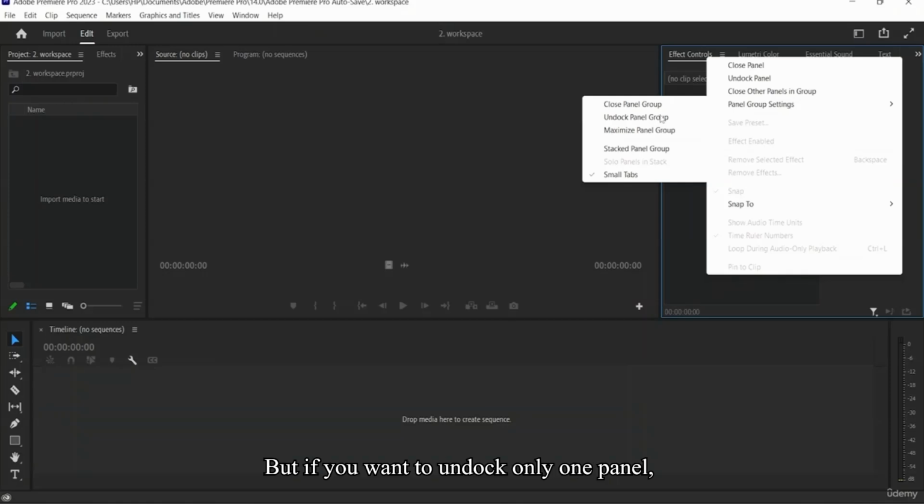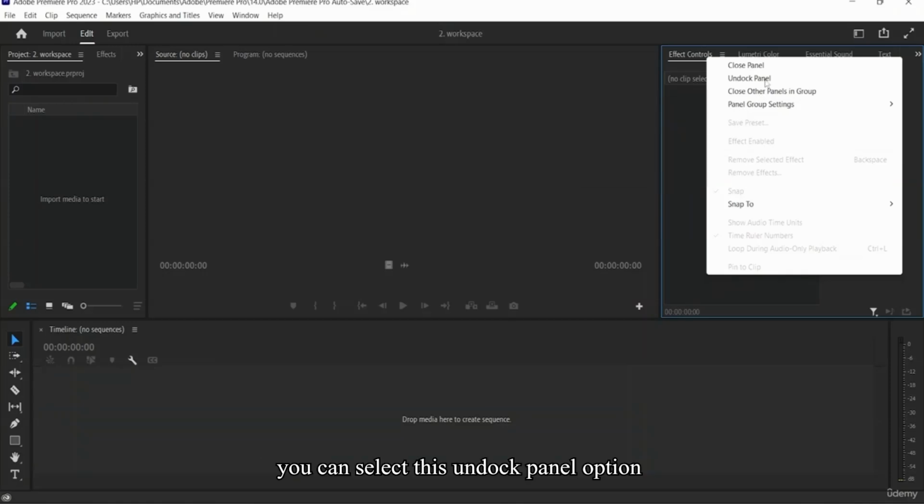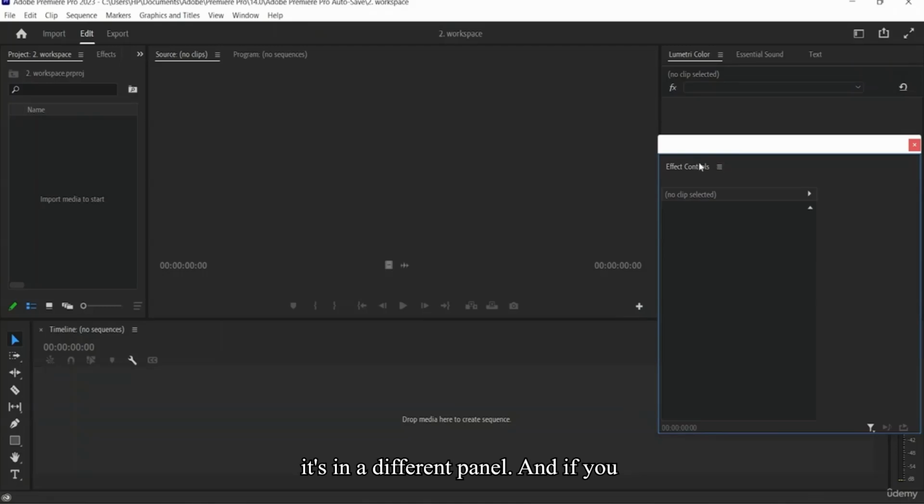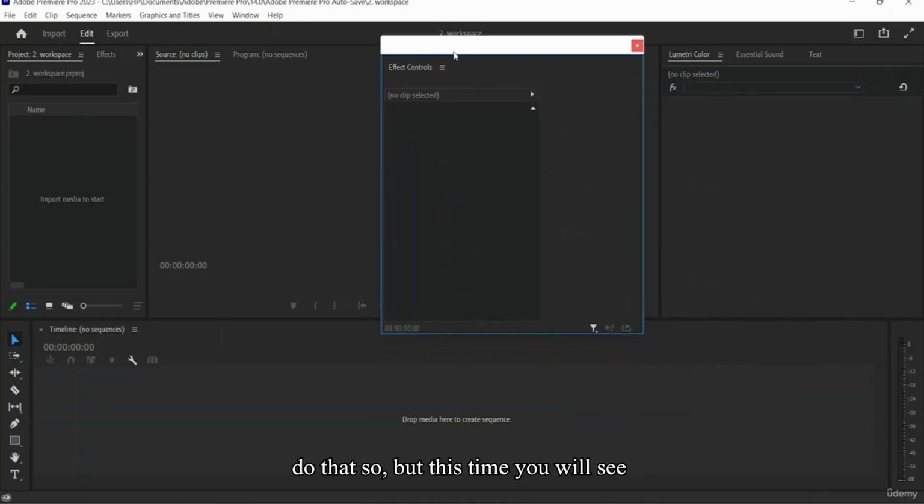But if you want to undock only one panel, you can select the undock panel option for only that one panel. Now you can see that I'm selecting the effect controls, so it will be undocked immediately. Now you can see that it's in a different panel. And if you want to dock it back again, you can also do that. But this time you will see something interesting.